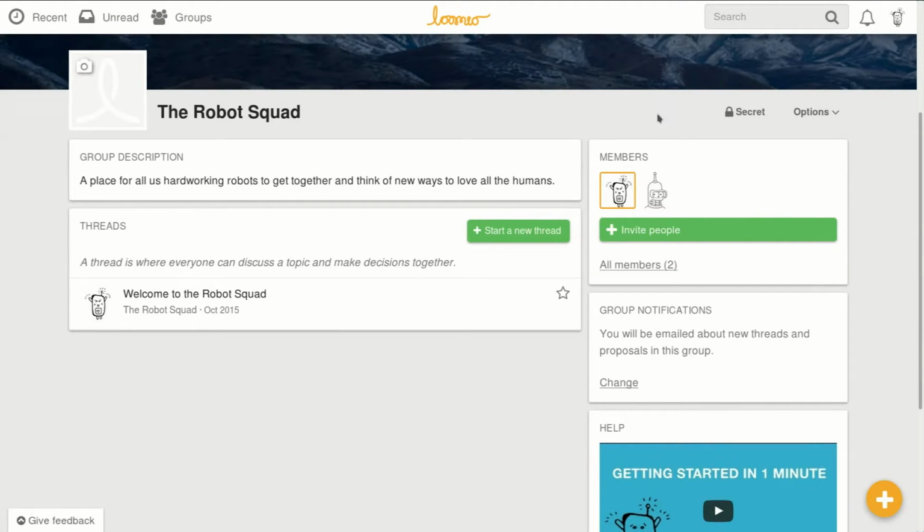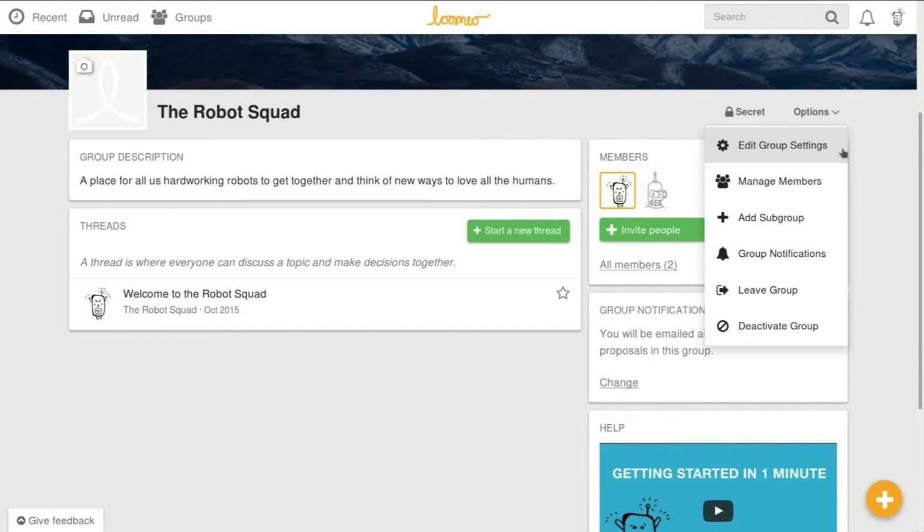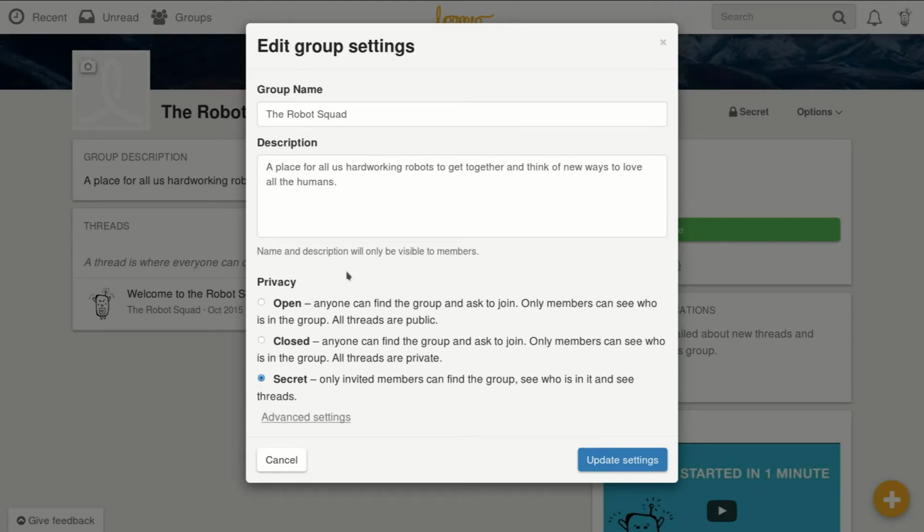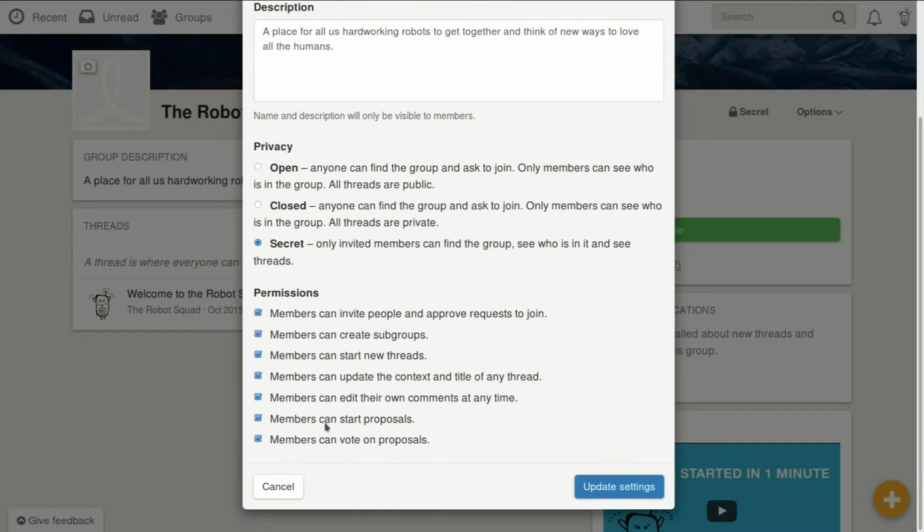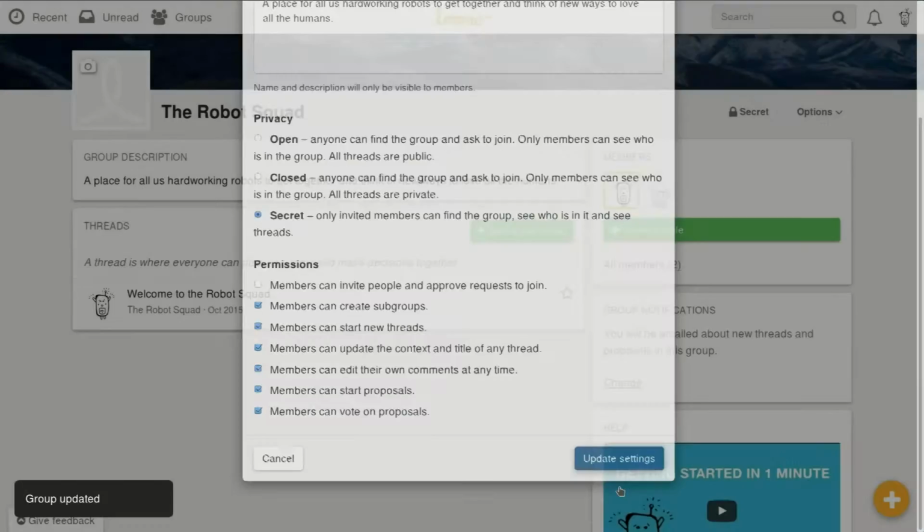The group privacy determines who can find the group, see its members, and read threads. If you're the group coordinator, you can change this setting by selecting Edit Settings in the drop-down Options menu. You can change the privacy of your group and set different permissions levels that determine who is able to do things, like invite people and start threads.